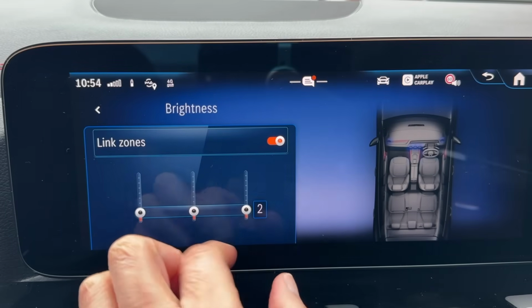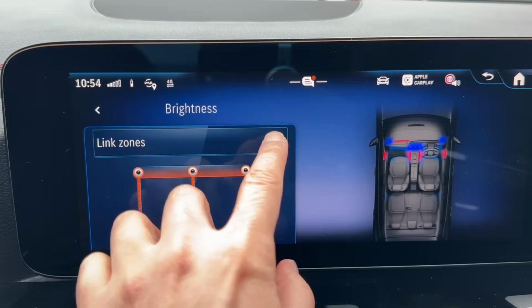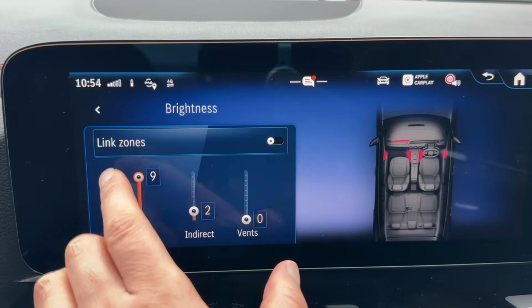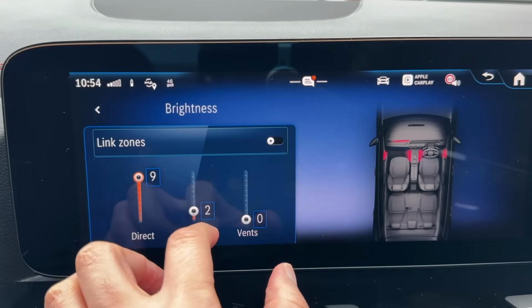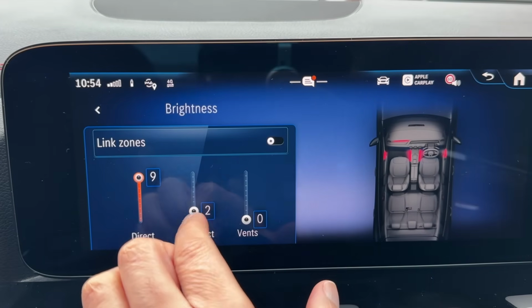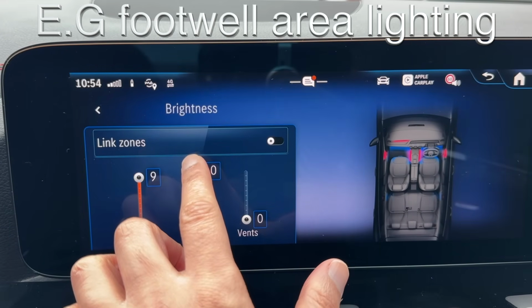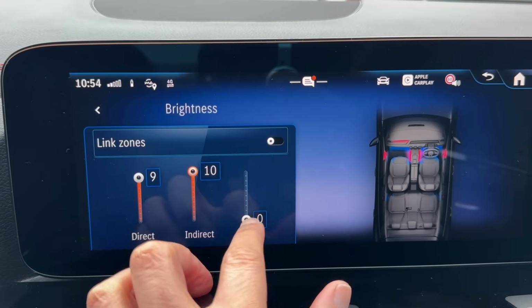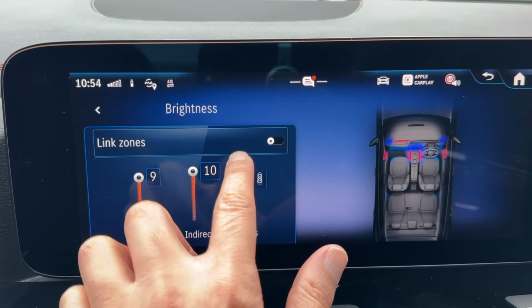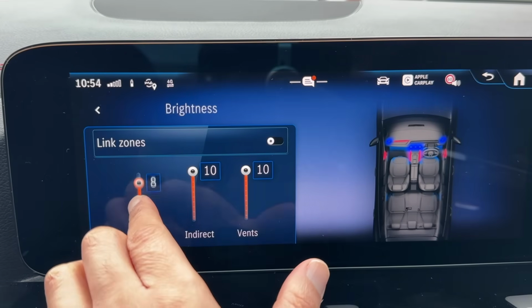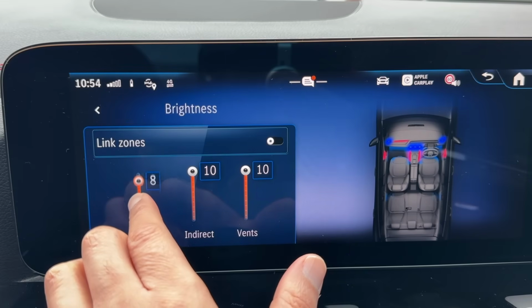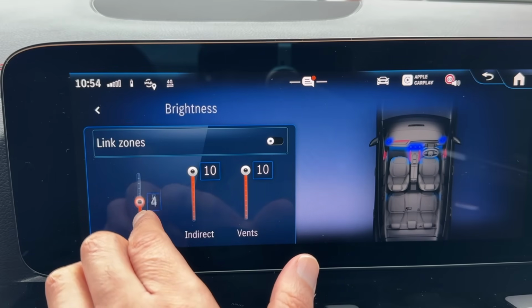Or you can put it into zones. So if you want certain areas to be brighter, like here, this is the lighting in the doors and dashboard area. Even lower, you can change the brightness here. You can do the vent controls as well. So you've got some really great options on how to customize the lights.